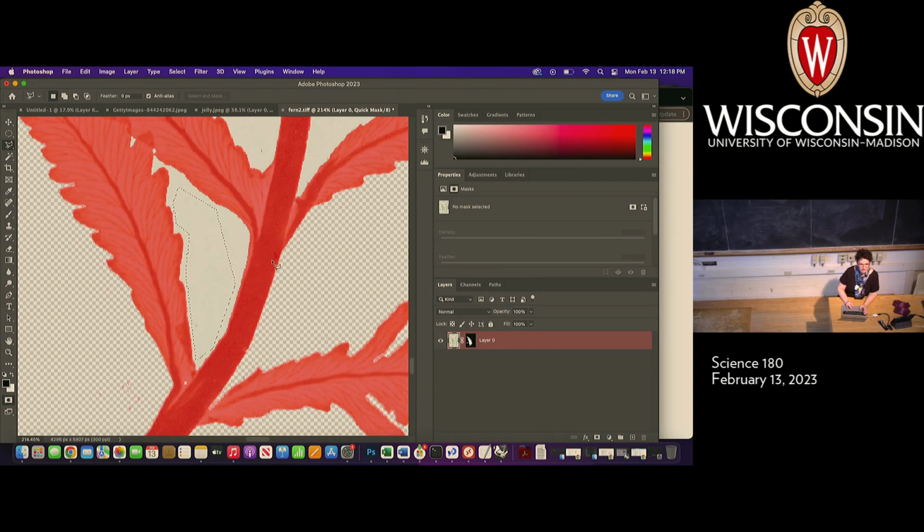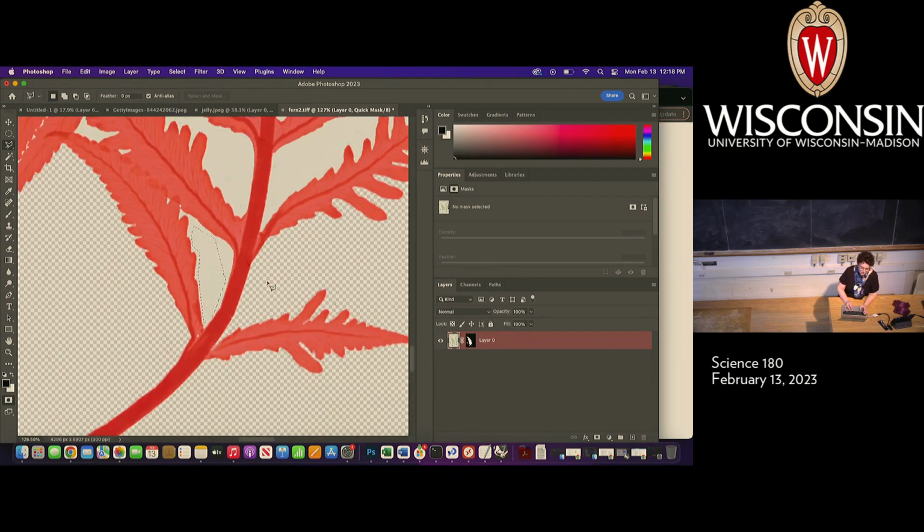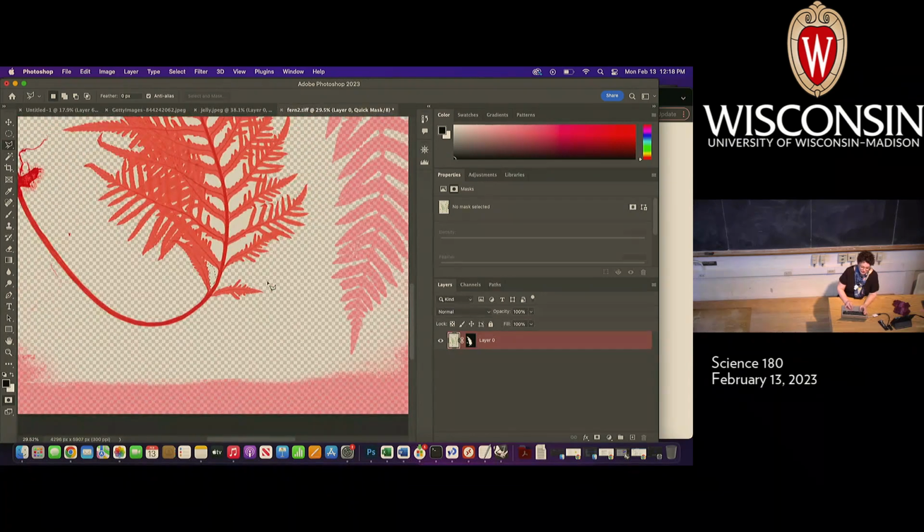So there are ways to eliminate some of the handwork in Quick Mask. But basically, if you're doing a mask where it's incredibly detailed and some of the automated selection tools are not working for you, I would recommend using Quick Mask. End of story. Quick Mask is awesome.